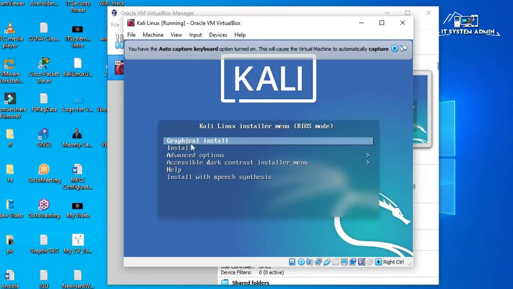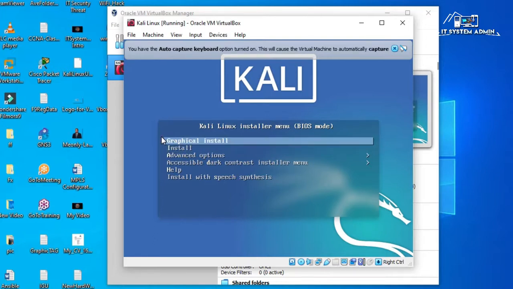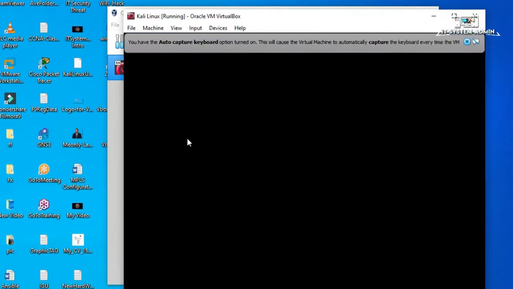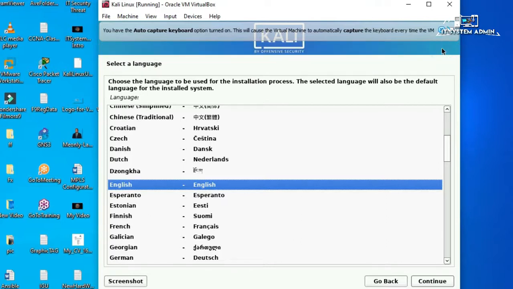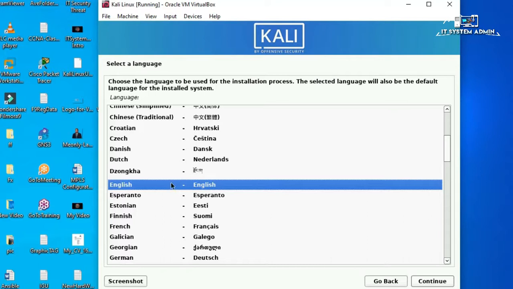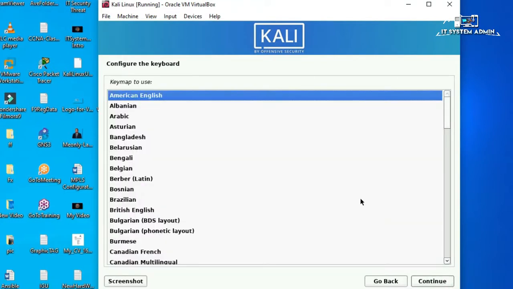You will find many options. If you want to install only command mode, you can select this. But I want to install the graphical user interface also, so I have to select graphical install and then hit enter. Okay, now the language English is selected by default. No problem. Click on continue, and the location, you can select your location as you want. By default United States is selected, no problem. Click continue. The keyboard type American English, and then click on continue.